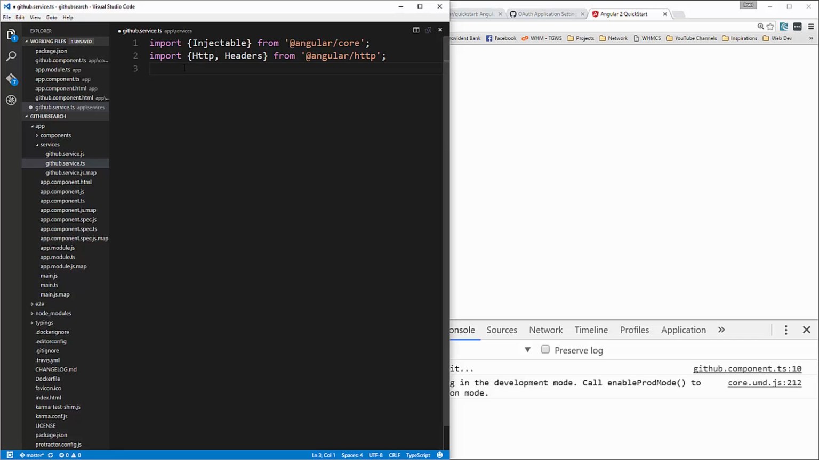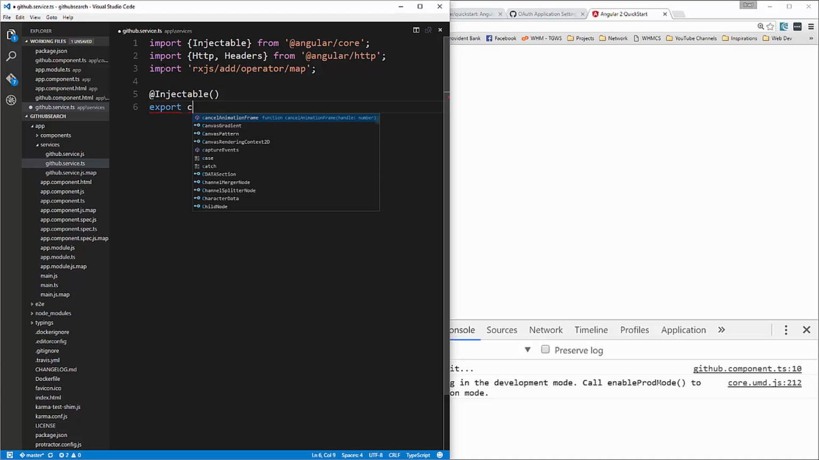Okay, we're also going to be using reactive extensions because what we want to do is return an observable using the HTTP module. All right, and we want to use the map operator, and that's part of reactive extensions, or RxJS. So we're going to say import RxJS/add/operator/map. Okay, now we're going to add the injectable decorator like that, and then we can create our class. So we're going to say export class, call it GitHub service.